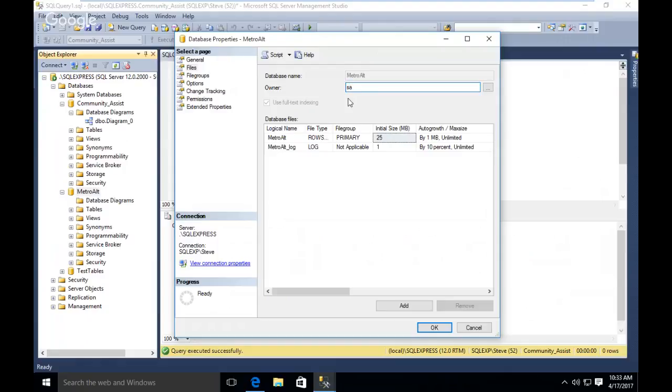All right, so maybe change it to SA, or you could change it to your account. There's three little dots there, and you could go and find your name instead of DBO. Just find your machine name, your username in Windows. That would probably work for you, and it just won't work here.